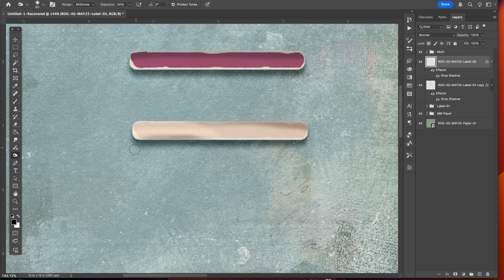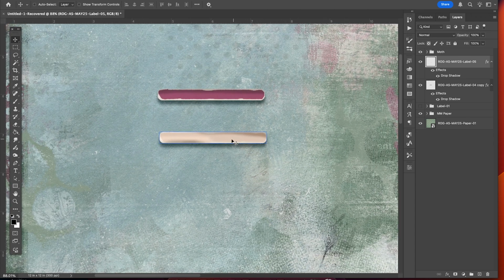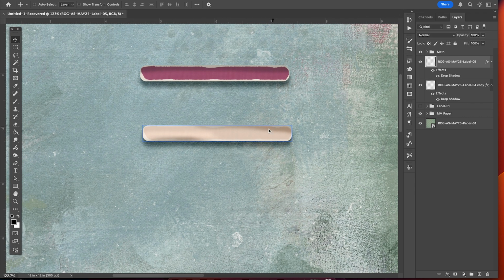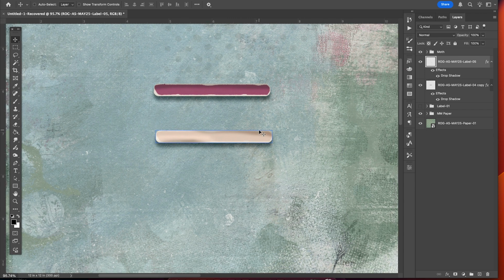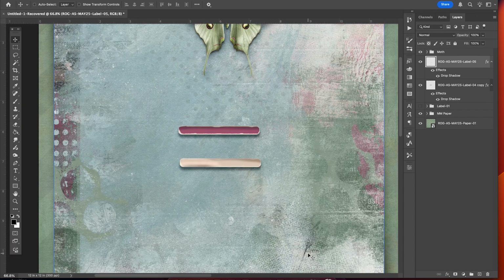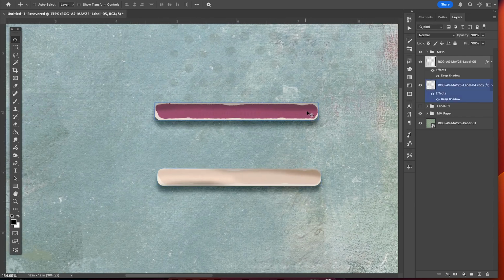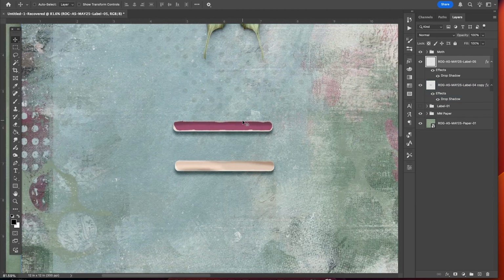All right. And now you can see that by burning and dodging this label, it's like I'm crinkling it up. I'm creating all these folds, all these nooks and crannies where the light is hitting it. And this is one of the ways you can create the illusion of depth and texture in your layouts. So burn and dodge is destructive. I am directly manipulating these pixels.